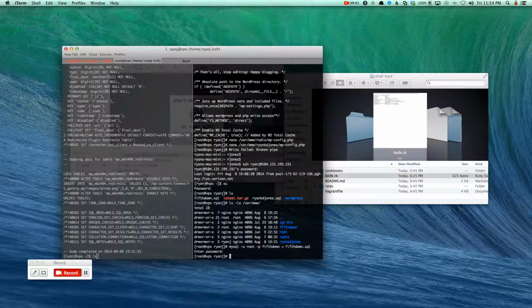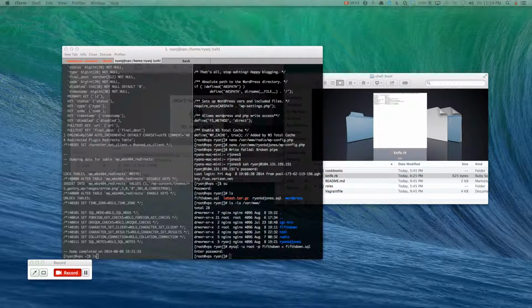Now, one more caveat here is that this basically only transfers the contents of the database. It does not create a database user, so you need to do that manually. And I already have the commands listed here, so I'm just going to be pasting them in.